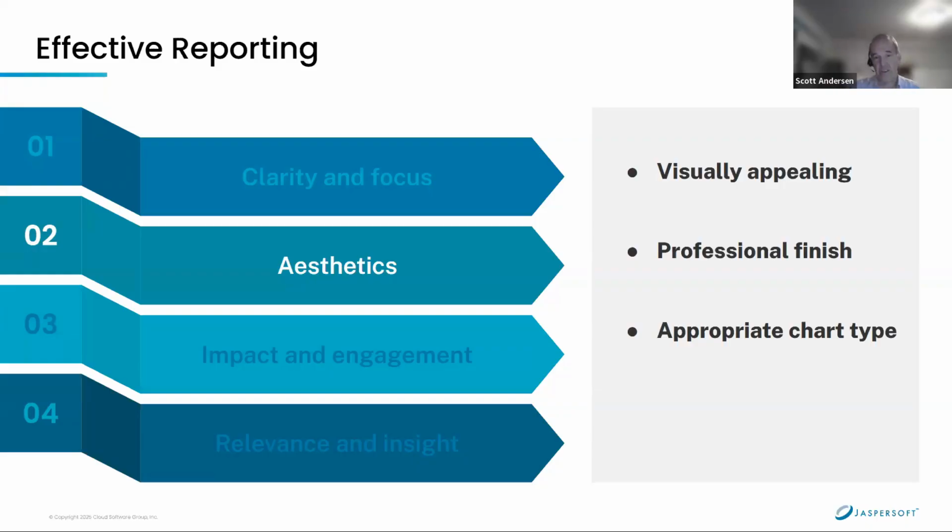And the type of chart you use is also important. It should be well suited to the data being presented. And the type of chart applies to all types of reporting, the traditional, the dashboard, and the self-service.